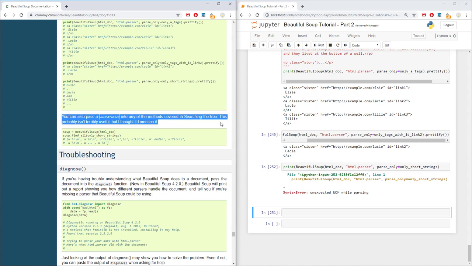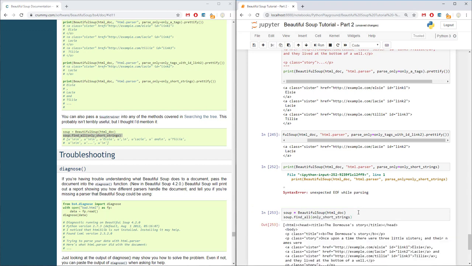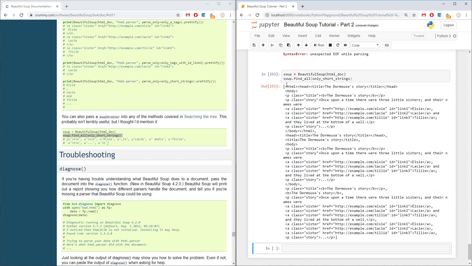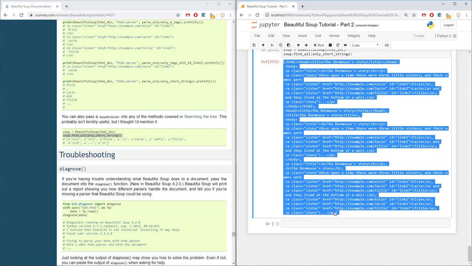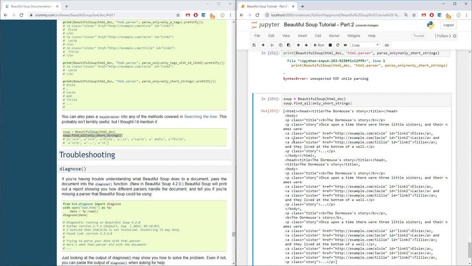Yeah, okay. So you can also pass a SoupStrainer to the method covered in searching the tree. This probably isn't terribly useful, but I thought I'd mention it. Yeah, cool. Let's take a look. BeautifulSoup HTML doc and soup find all, only short strings. Okay. And it happened somehow like what we were expecting. What I was expecting, yeah. Like a lot of stuff.